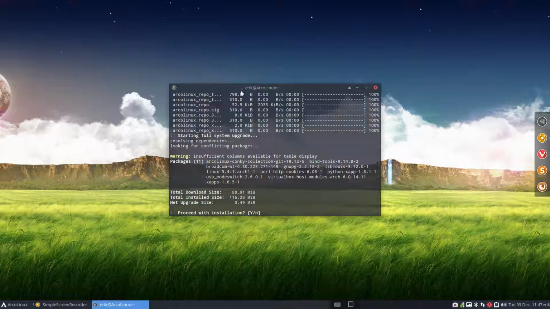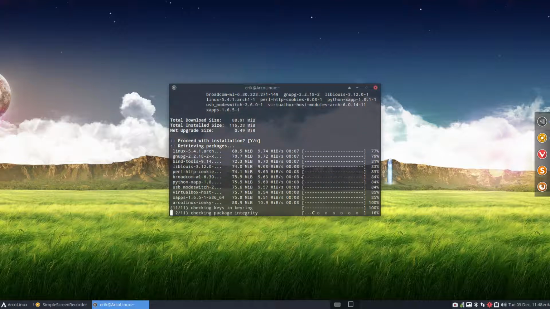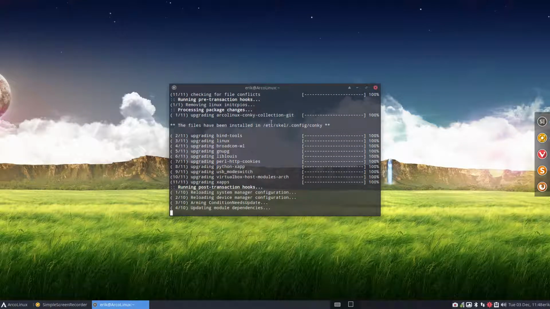So it has been a while. So we see a Linux 5.4 coming in, so that's great. And here is my conky collection. Now, if you open and update things like this in a terminal, you are also certainly going to see the communication that developers maintain with you. And there's this line that's important.